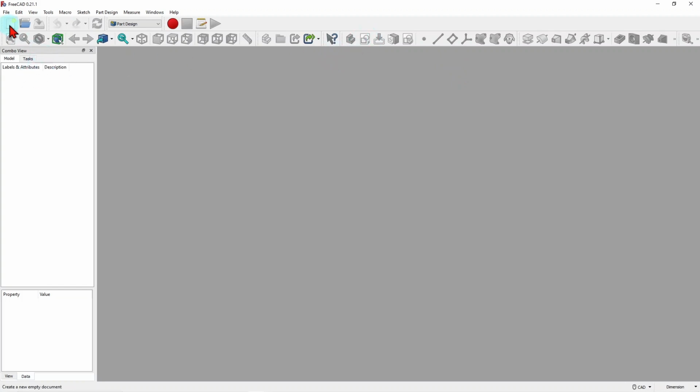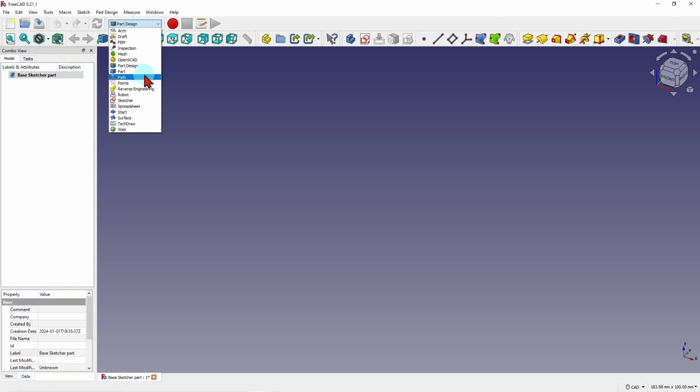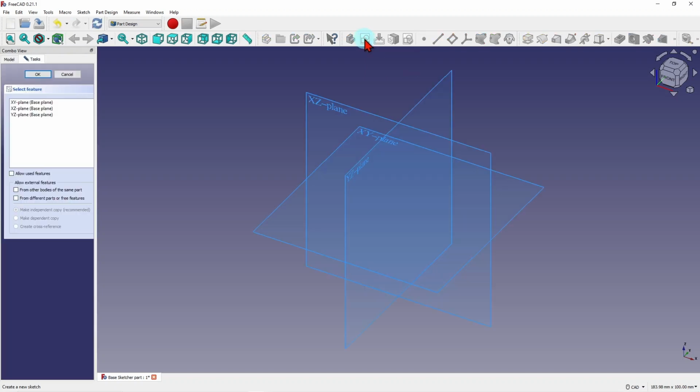So let me start with a new document. I'll change the name to, let's say, base sketcher part. Okay, now we are in the part design workbench, and as I explained in the previous video, this contains all the workbenches. Now you see you have the sketcher. So let's pick on that.